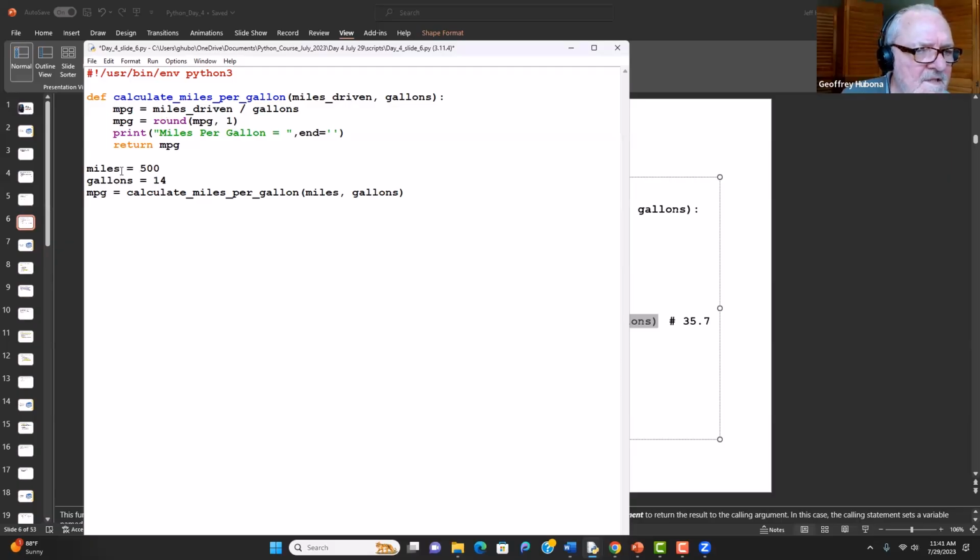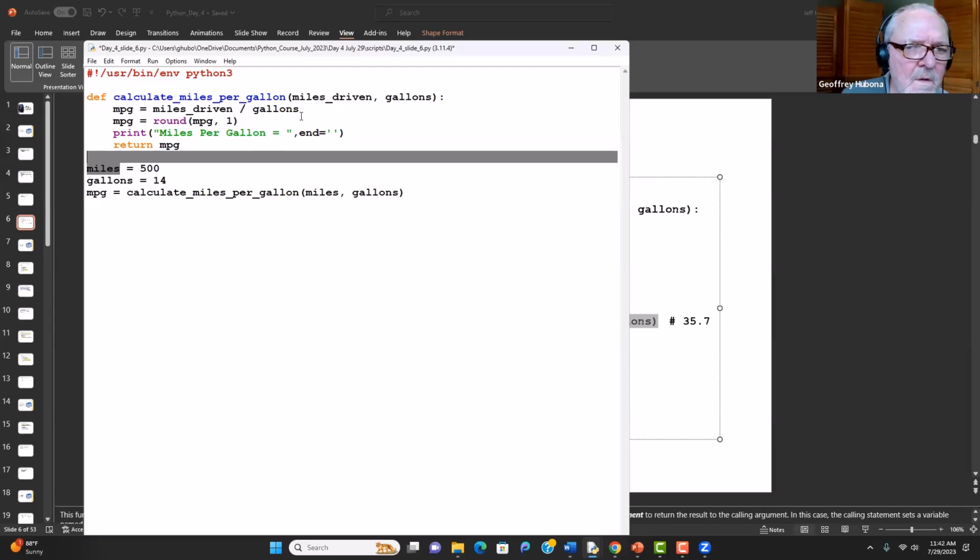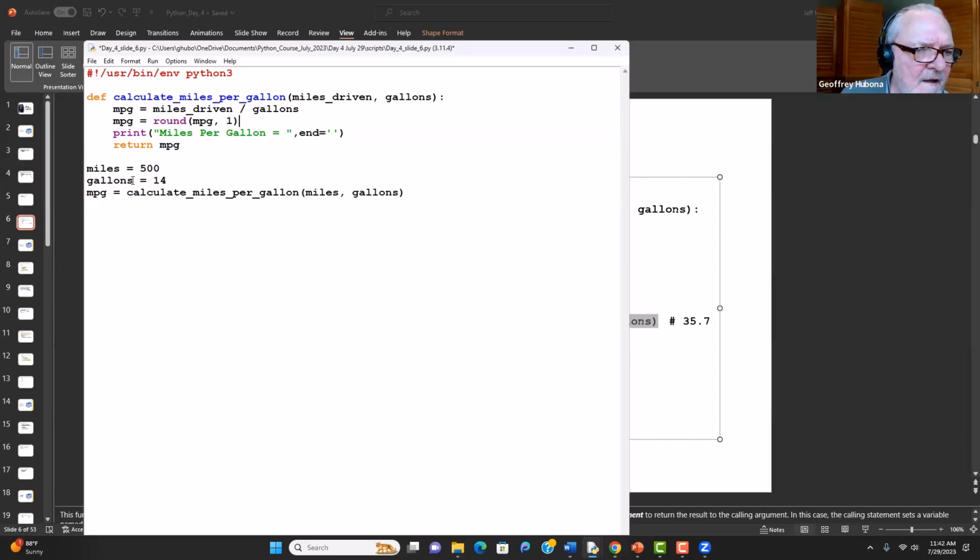It will instantiate a value for miles. It will instantiate a value for gallons, and then it will call, right? What the function does, it returns MPG. It will call the function, and it will assign the value returned, which is this calculated value, to this. Okay, but notice a couple of things. So it should work just fine.